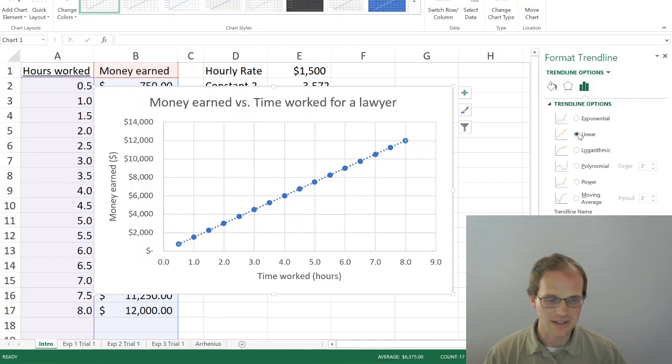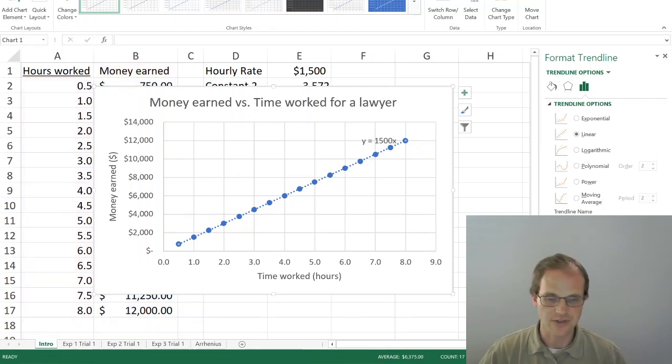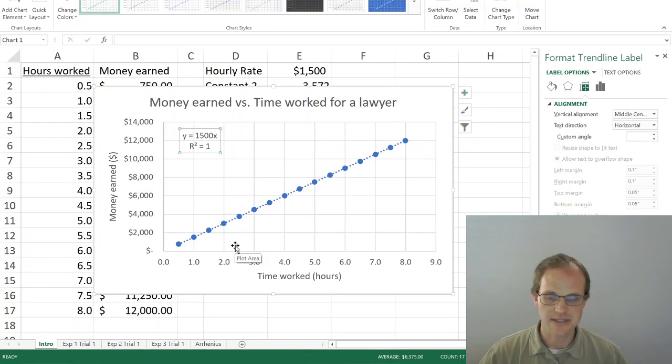And I do want linear, right? And you can see it put that dotted linear line in there. And that's fine. And then what I want to do down here is show the equation for that line. And you can see here y is 1500x, which is what we expect. And let's go ahead and display the r squared value. We'll talk about that right now. So there we go. I now have the plot on there and also my r squared value. So I'm going to move that over there so we can see it a little bit better.